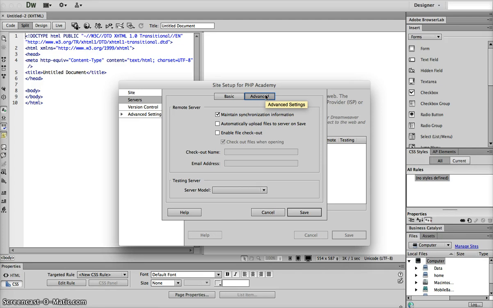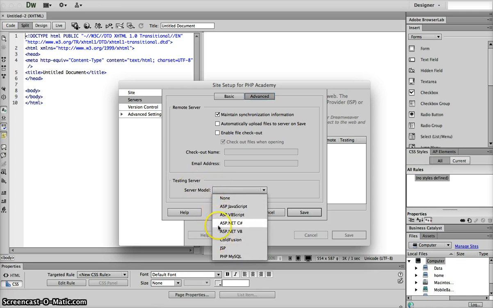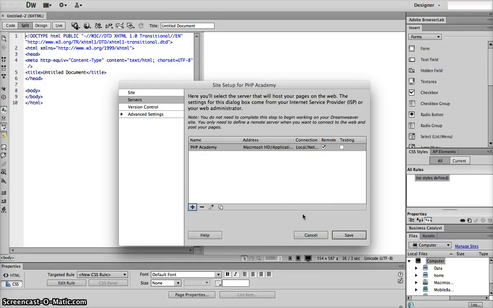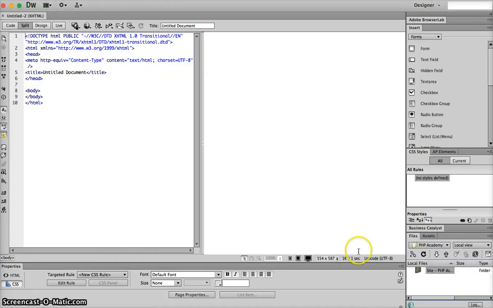In the Advanced tab, I want to leave the remote server checked, but I also want to say for the testing server, the server model is PHP and MySQL. We'll be using MySQL later on in the course. I'm going to hit save. I'm going to leave the site, the version controls, and the advanced settings alone. I'm going to check testing, and I'm going to hit save. Down in your files window, that's where you can tell if the site has been set up.